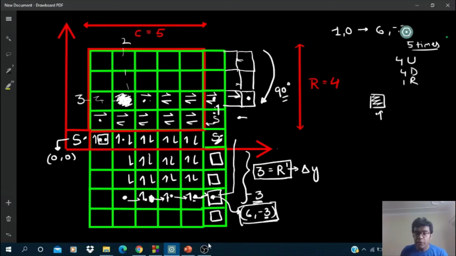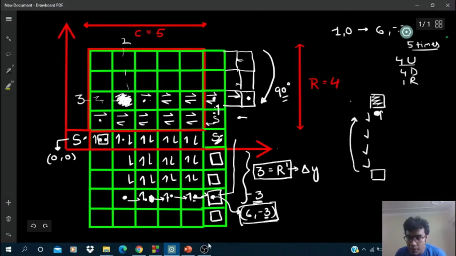But after we perform these 4 ups and 4 downs, some ups might get eaten up because they won't be able to move. But when I'm at this point and I'm blocked, when I'm performing 4 downs, I'll be exactly 4 downs below. So basically it's 4 plus 1. So y plus 4 plus 1 will be the y coordinate of my blocked cell.